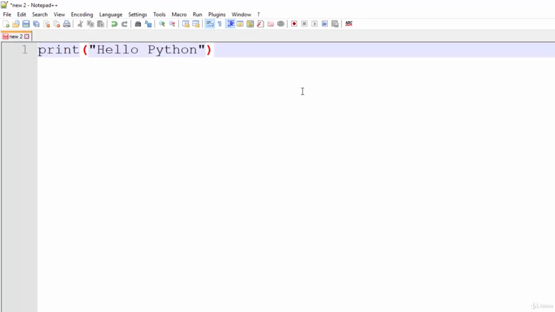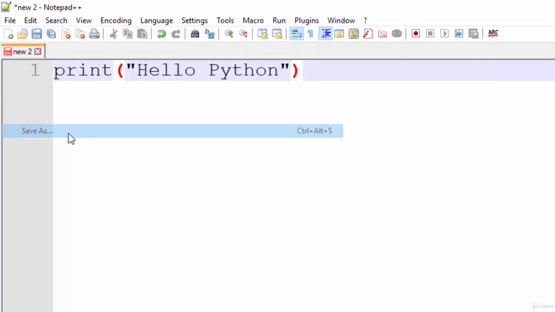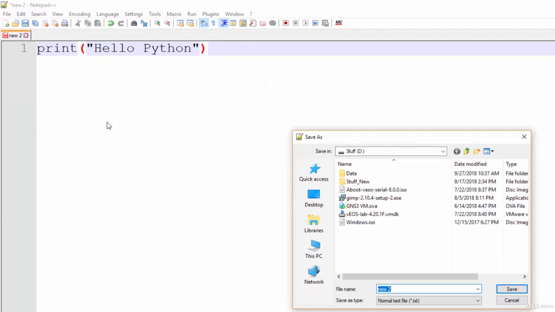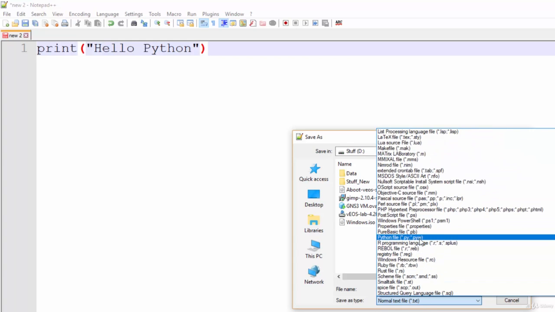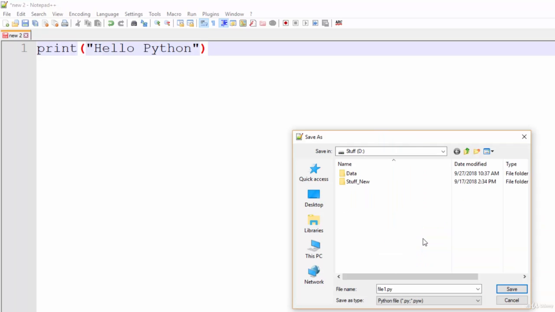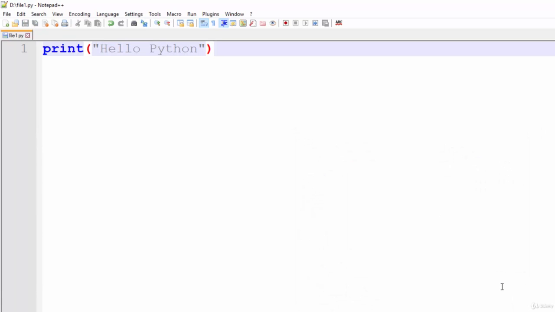Okay, next I will use File, Save As, then enter the name of the file, let's say File1, and choose the extension from the Save As type list. We want to create a .py file because that's the file extension we need for any Python script. So we will choose Python file right here. Also, you should choose the location in which to save the file. I will save it to my D partition. Save. You've just created your first Python script.